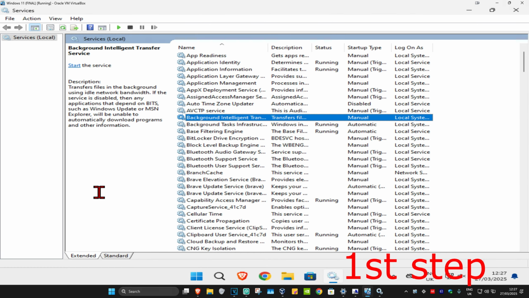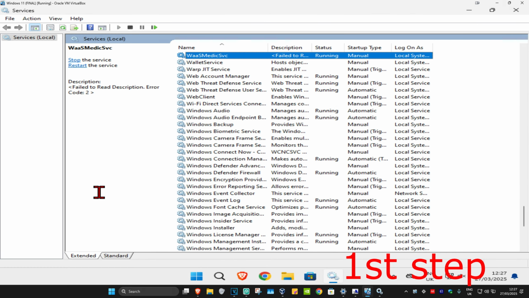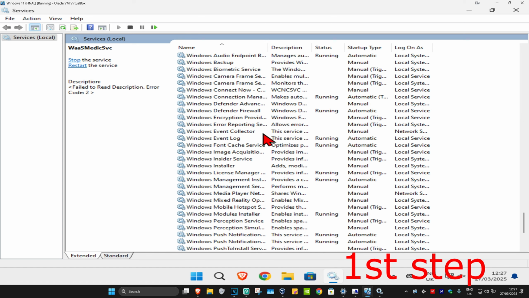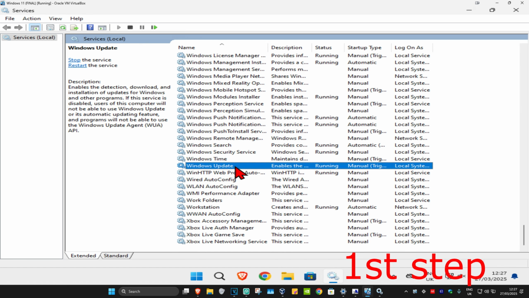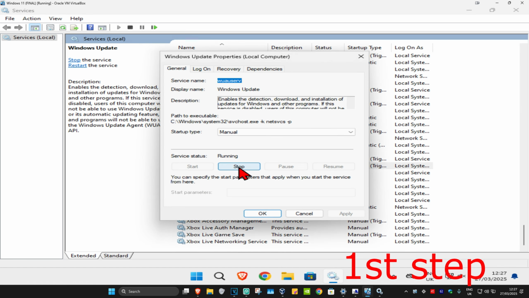OK. And now you're going to click on W on your keyboard. You want to find Windows Update. So we're going to scroll down till we find Windows Update. Here it is. Double click on this. And then do the same thing. Startup type, automatic, click on start to make it running, and then click on OK.